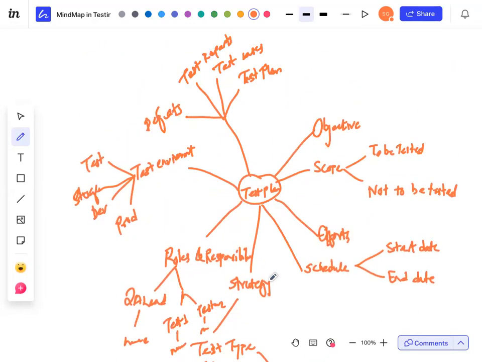Then we have, what else are we missing? Entry exit criteria. Yes. Test closure activity. Okay. Entry and exit criteria. Test closure, somebody said, right? Okay. What else?